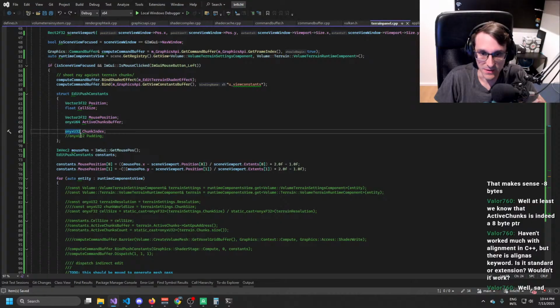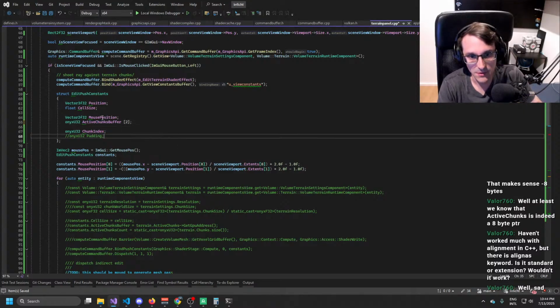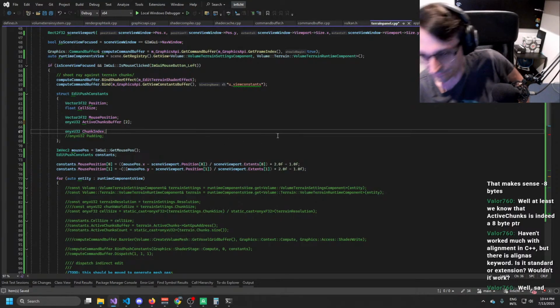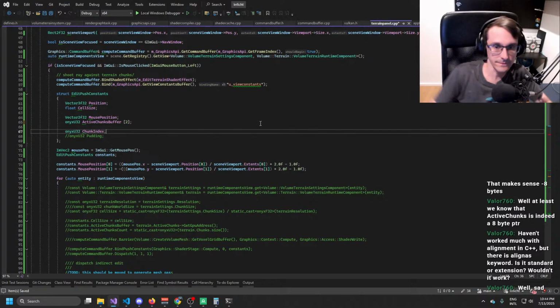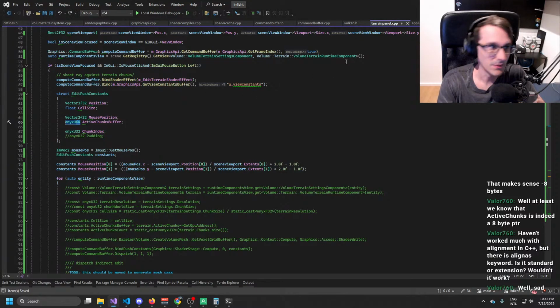Basically, do that, have that as 2, and then we are at 36, right? Because then he aligns it to the U4, to the alignment of 4, yeah. So, might be something we could investigate.